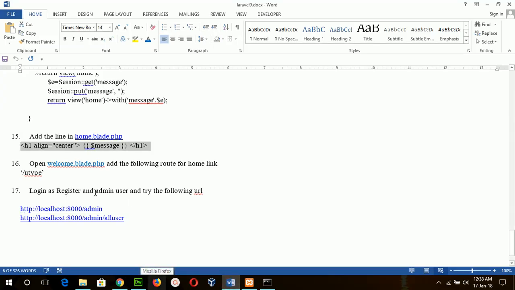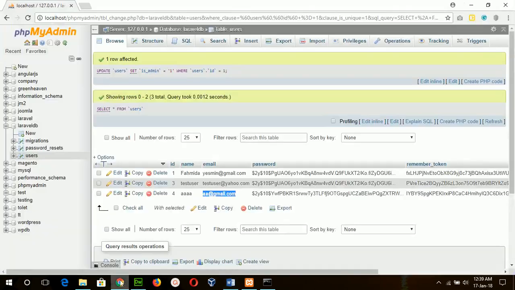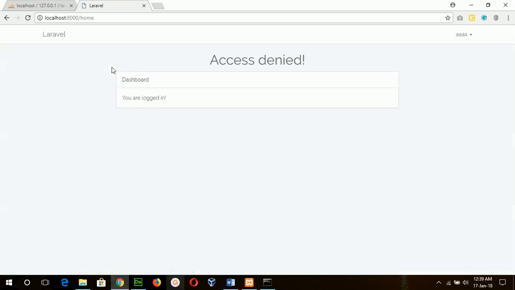Now test the URL to check if it is working or not, and whether it is able to restrict the admin login or not. So first of all I will check this URL. Check whether the server is running or not. Okay. This user is a registered user, not admin. That's why the access denied message is passed.